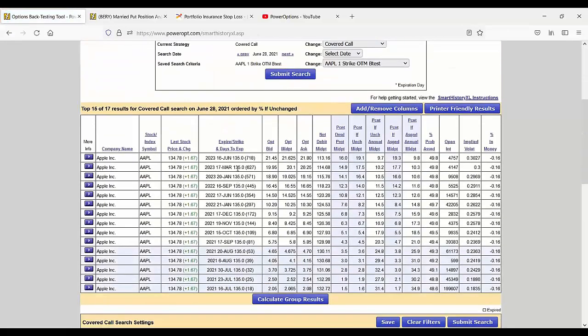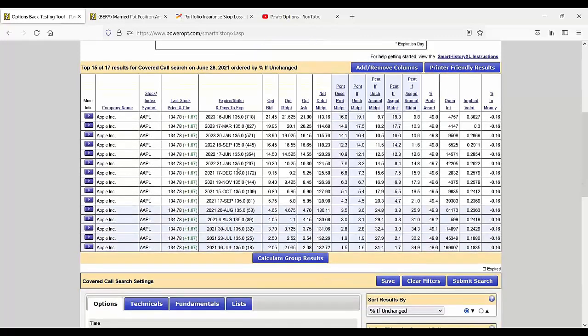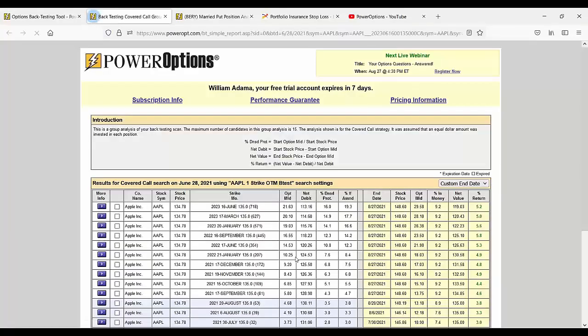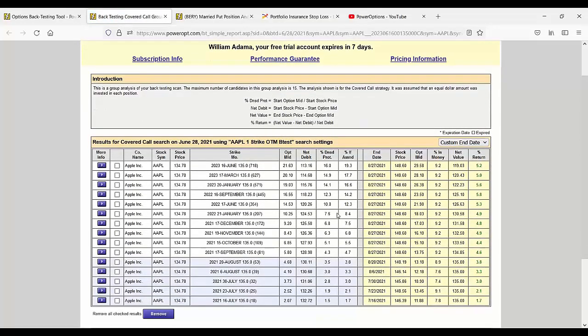Okay. So again, Apple was at 134. So it starts me off with all the 135 strikes, which are now deep in the money. Whether I'm 207 days out, 445 days out, 25 days out, 18 days out, and so forth. Let's go ahead and calculate the group results. And which ones are the highest? I've sorted by percent of fund changes.